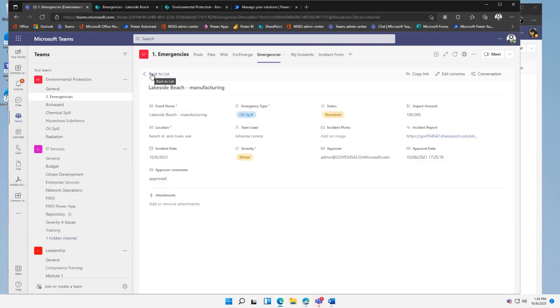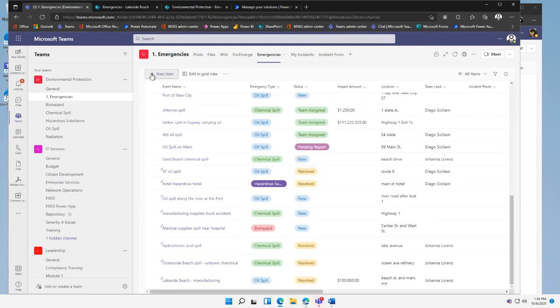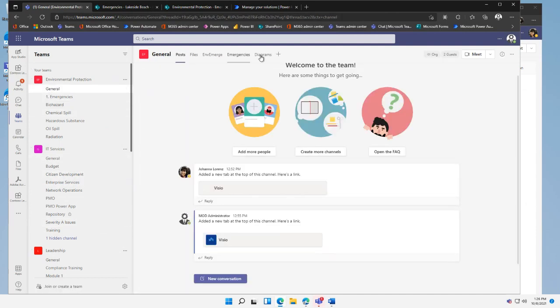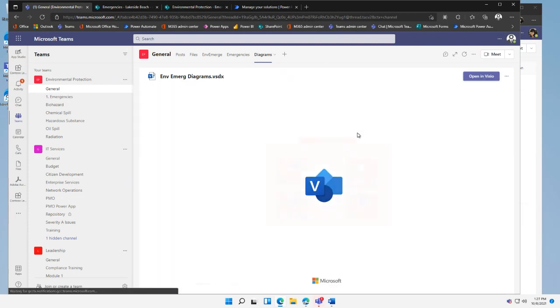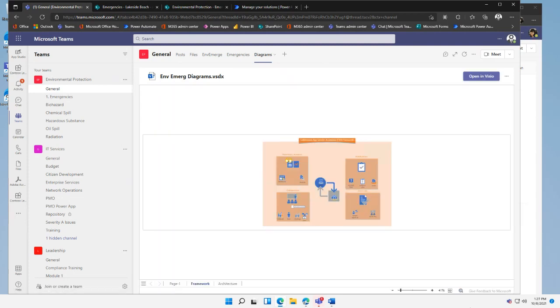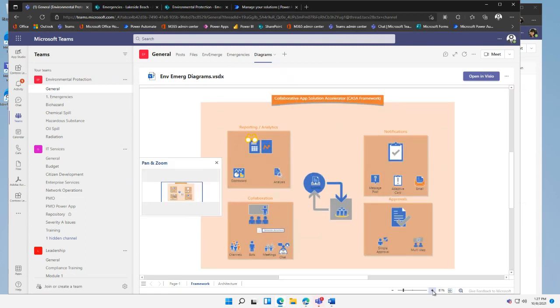So that incident is now resolved. That's a full round trip from new, team assigned, pending report to resolved. Various notifications took place. The approvals took place. The document generation took place. So I say those things because these are common categories. So let me, my team has some documentation here where they've kind of built a diagram to kind of show all the different components that are involved here. Let me make that a little bit bigger so you can see it.